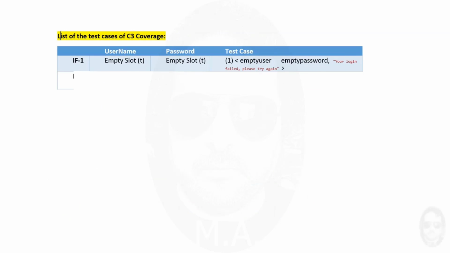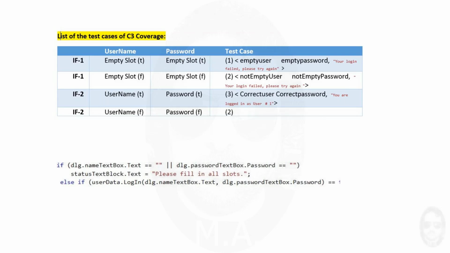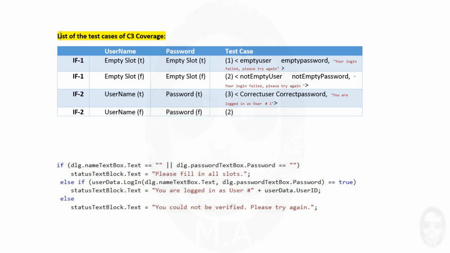List of the test cases of C3 coverage. Note here that C3 does not include C1, as these test cases fail to execute the then clauses of F1 as well as the else clause of F2 in C2 and C1.